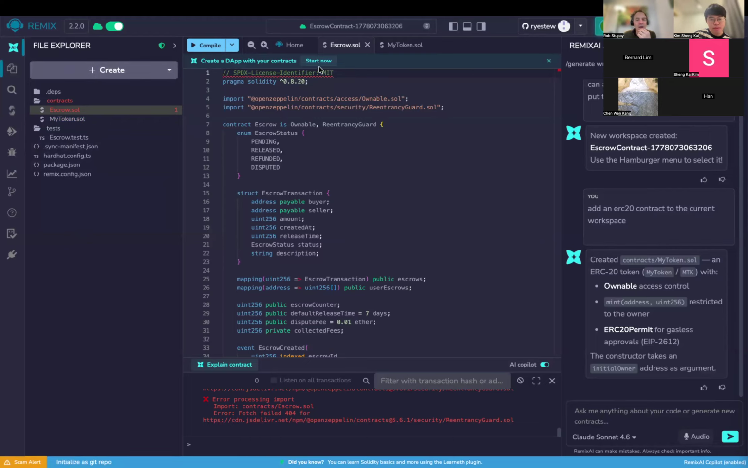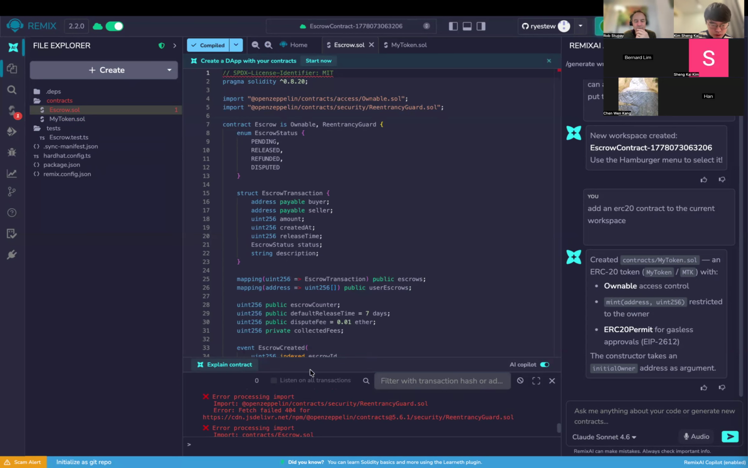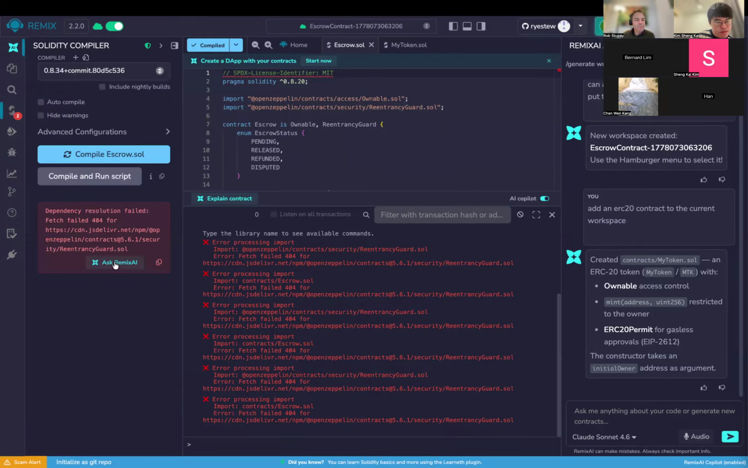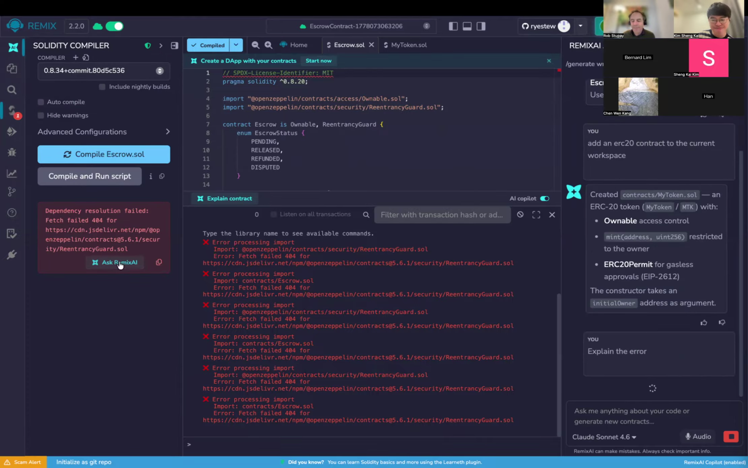Is this one not compiling correctly? What's going on? Yes, I'm not sure what's going on here, but it looks like there's some kind of problem. So we can ask Remix AI.